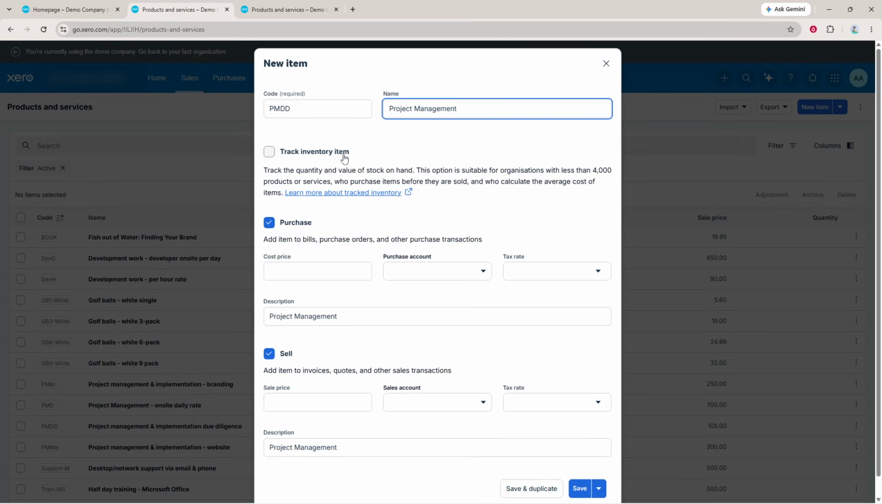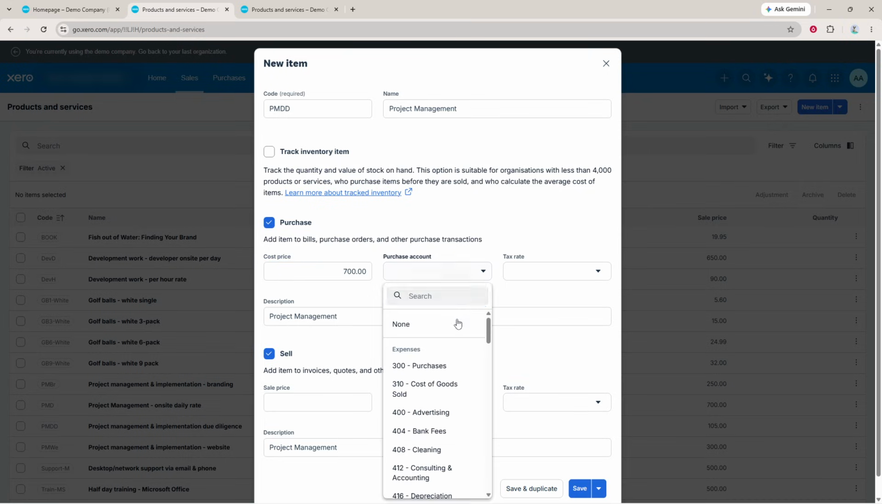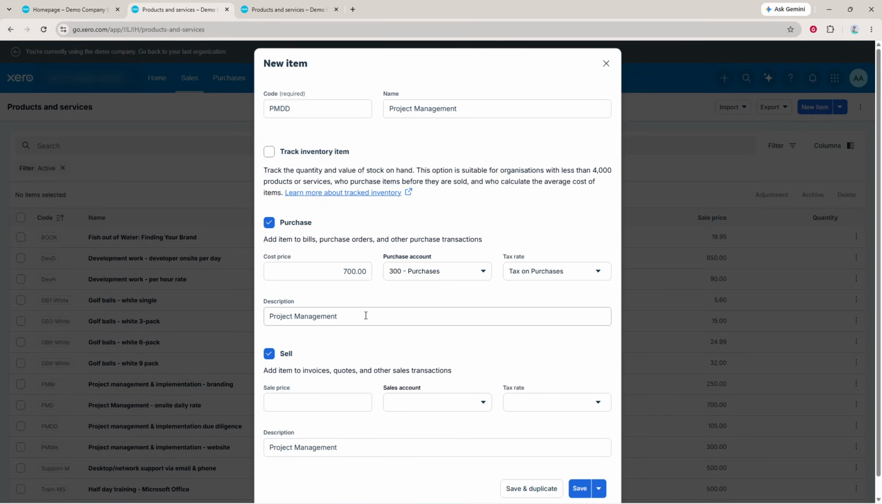If you purchase this service from suppliers, keep purchase selected. In the purchase section, enter the cost price, then choose the correct purchase account and tax rate. Add the description for the service as well. This is the information Xero will use when the service appears on purchase transactions, so it is worth checking that each field matches how you want the service recorded.